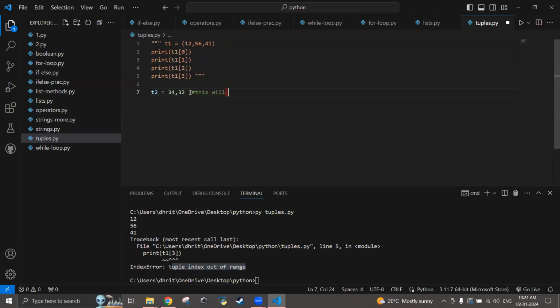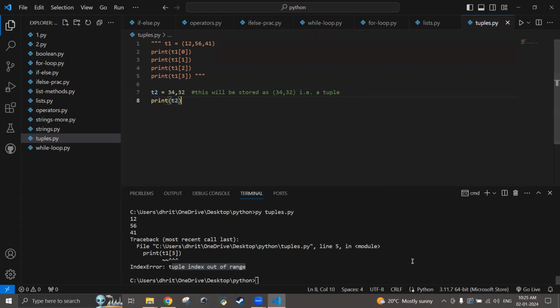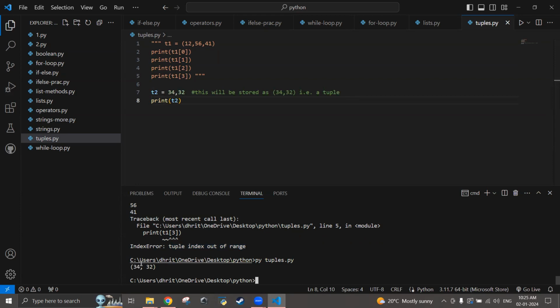This will be stored as (34, 32). Okay, that is a tuple. It will be stored as a tuple. Now if I try to print this, print T2, what do I get in the output? I get this. Can you see? (34, 32). It will be stored as (34, 32). So this T2 has become a tuple now after I put that comma.